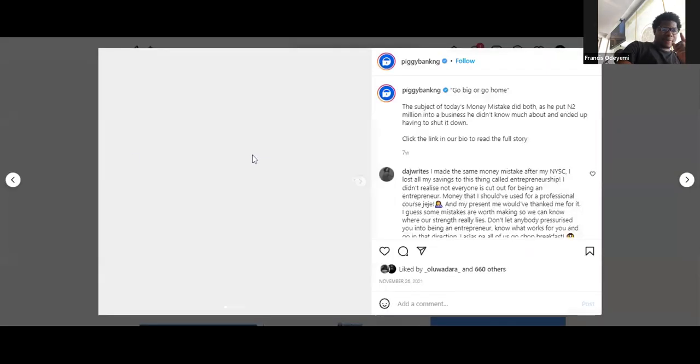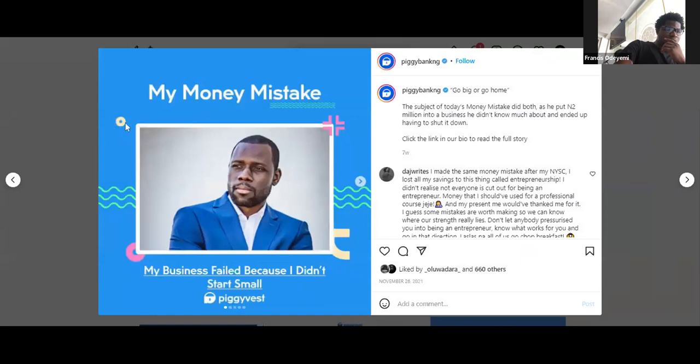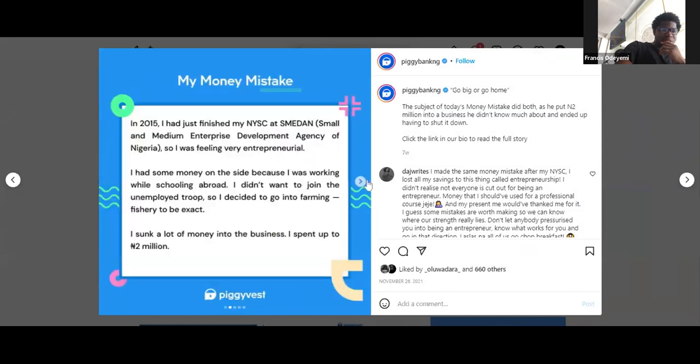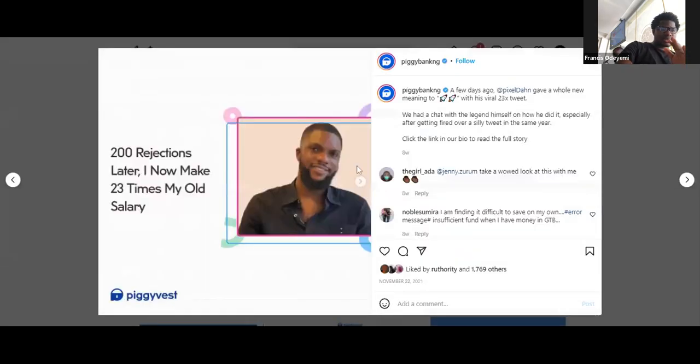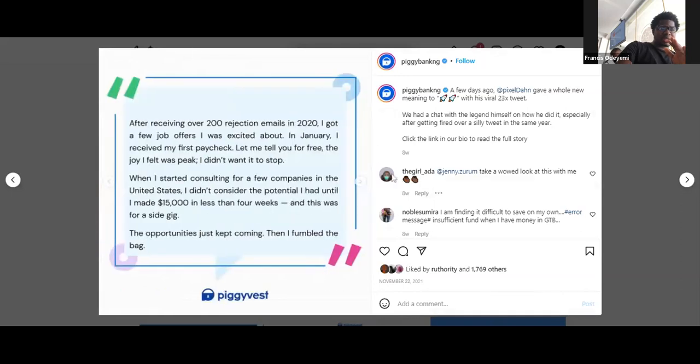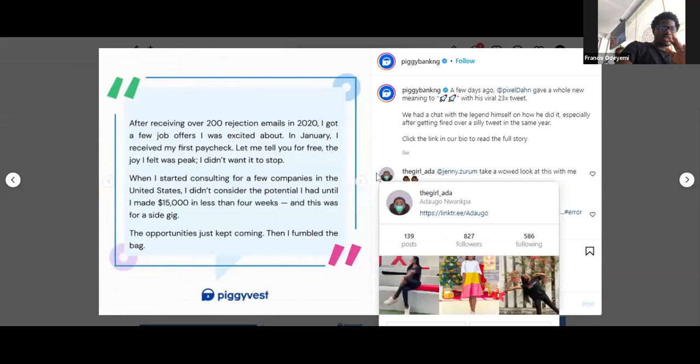If you see this design, you see this circle, you see this pattern, you see this pattern. If you check all the designs, you are seeing the pattern. Let me show you now. Can you see this? You see this pattern. This pattern is consistent and it's being used.